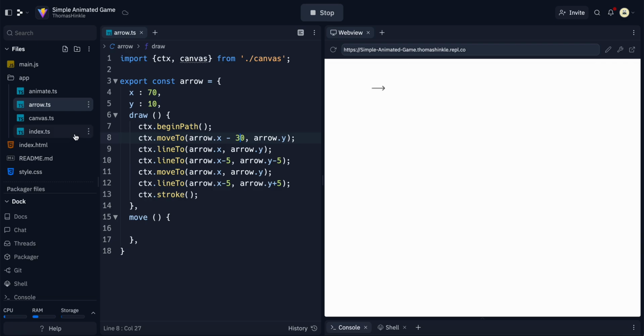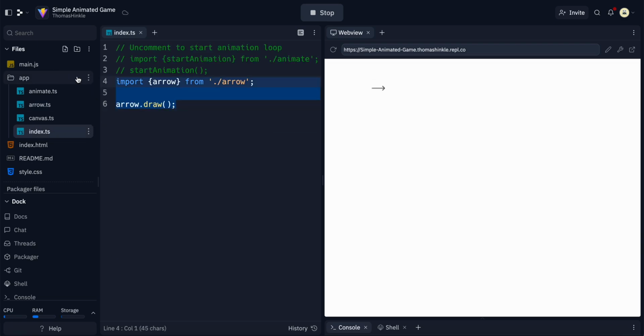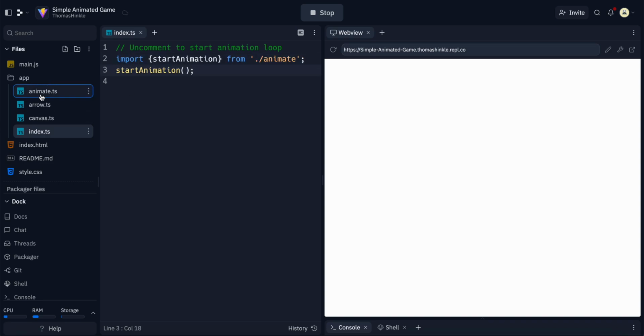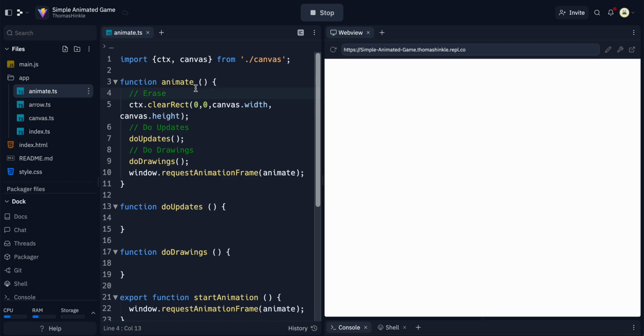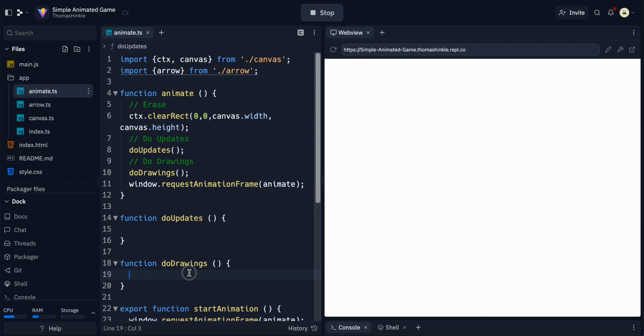All right, so I've drawn my arrow. Now I don't really want to draw it here, so I'm going to uncomment that. What I want to do is put it into my animate code. So let me run my animation code. I'll come into animate, and I will import arrow here. And then in my do drawings, I'm just going to call arrow draw, and in my do updates, I'm going to call arrow move. And I now have my arrow.